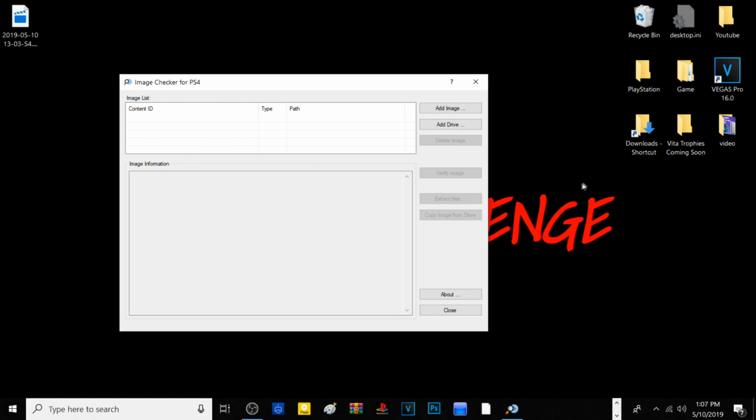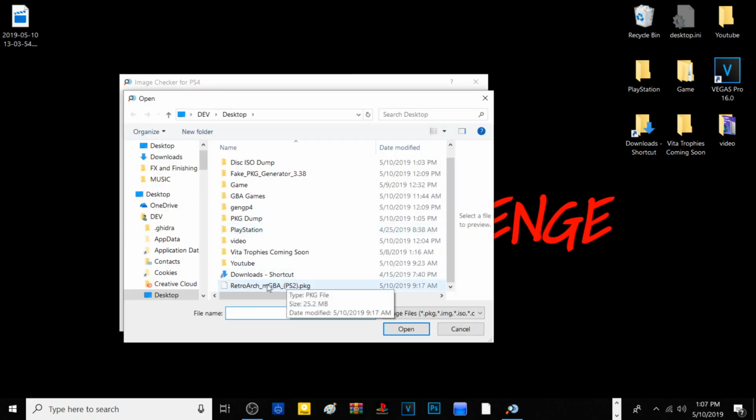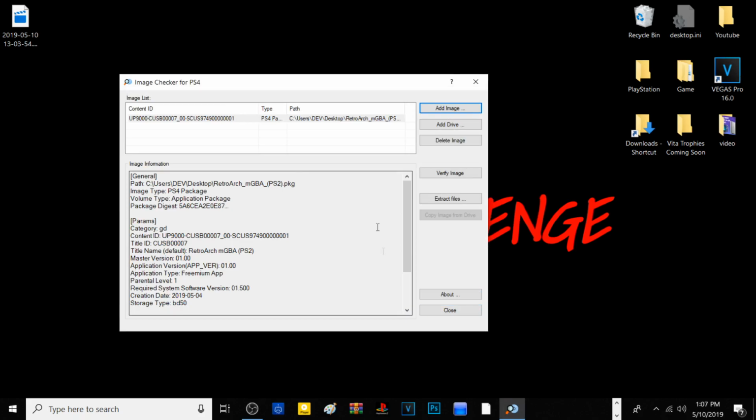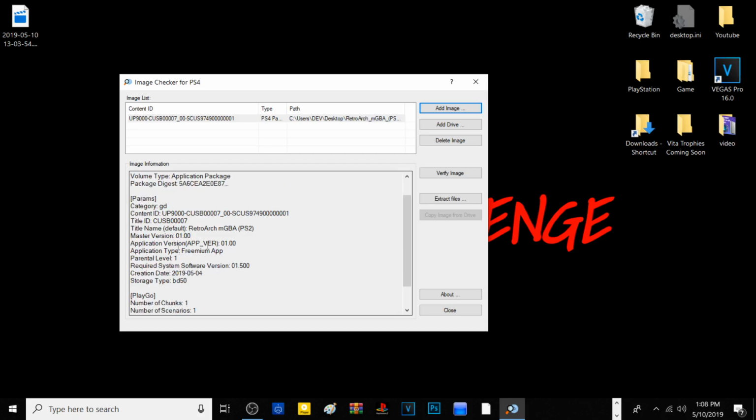So the way to do that is go to add image, scroll to your desktop or wherever you have your PKG located. In this case, this is where the RetroArch mGBA PS2 package file is. Go ahead and hit open, and as you see here, you'll see your content ID, the title ID, the version app, and such and such.